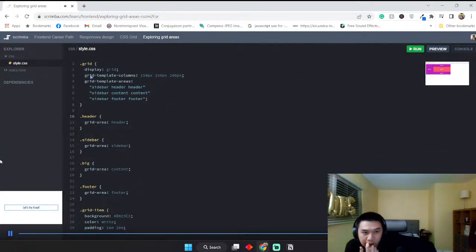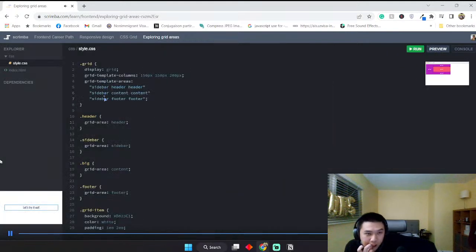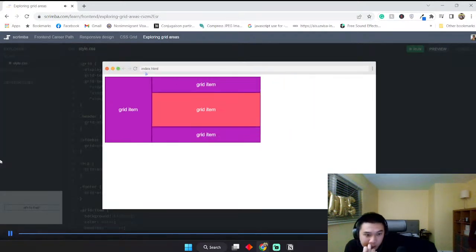And really importantly, I have my grid template columns defined here, but I never defined any grid template rows. But it's automatically making rows for me. The rows are the height of the elements that were here. This is going to stretch across all three rows because that's where the sidebar is going right now. So it's just going to adapt to the height of adding all three of those together.